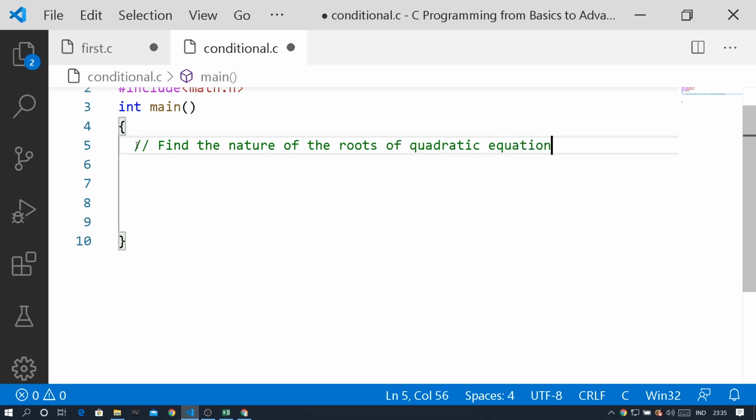So first of all, to find the nature of the roots of a quadratic equation, I will write the formula for finding the roots. First of all, what is a quadratic equation? A quadratic equation is in the form of ax square plus bx plus c, equal to 0. This is a solvable quadratic equation, ax square plus bx plus c. If the highest degree is 2, then it is called a quadratic equation.